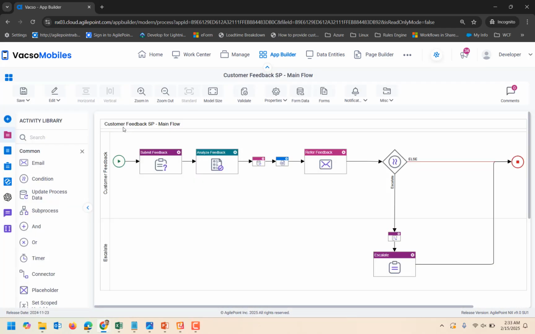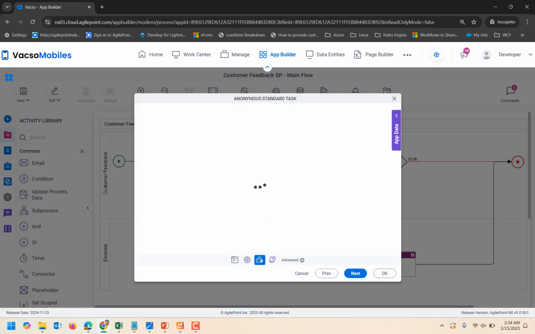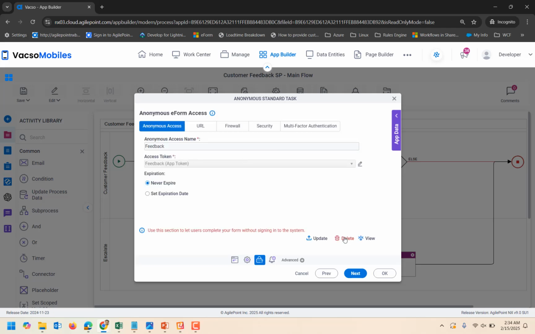Now, in the primary process, we made customer log into the system and submit the warranty claim. But while getting the feedback, I don't want to trouble him. Getting the feedback should be very seamless. So I'm going to send him an email as an anonymous link where he can click and provide the feedback without having to log into the system. So I'm going to use anonymous form capability for this. And I'm going to show you how to configure it.